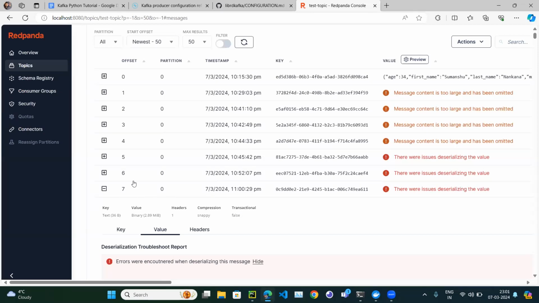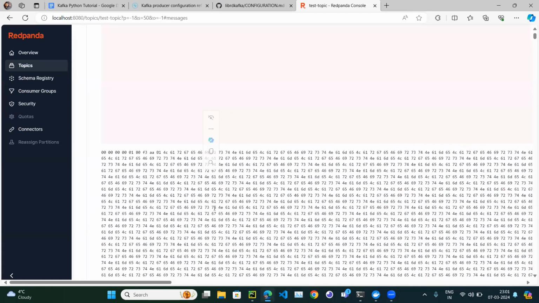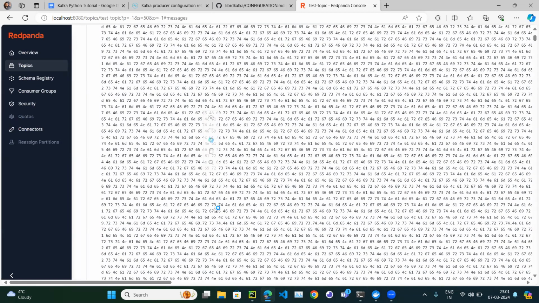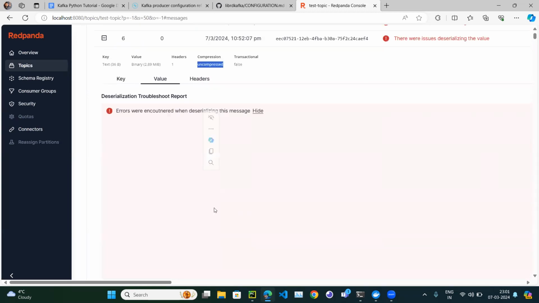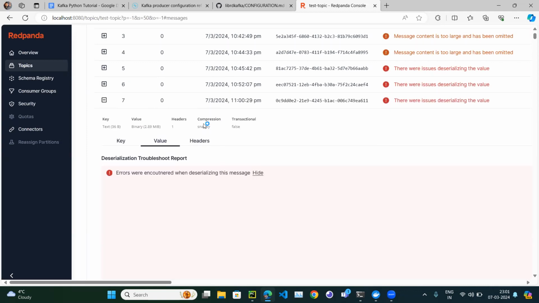For the earlier messages, the compression type is uncompressed. And this is the deserialization log, so let me hide it. For the earlier message, the compression type is uncompressed, but now the compression type is snappy. But the question is, let me show you again.